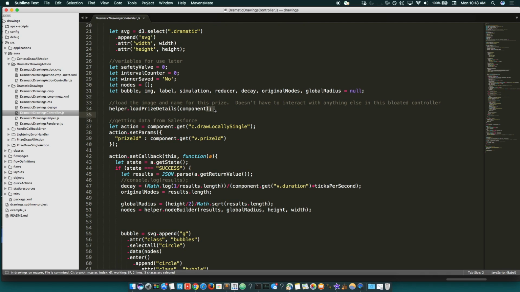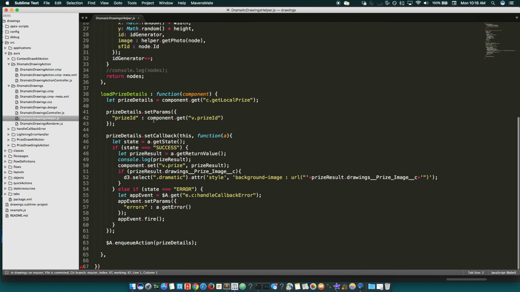This helper function is pretty simple. It calls Apex and gets the name and the image for this prize and loads them in the appropriate place. I'll show you that real quick. It makes a call, and then the only thing that's really fancy here, I guess, is I'm going to use D3 to set the background image URL of that div on the page.